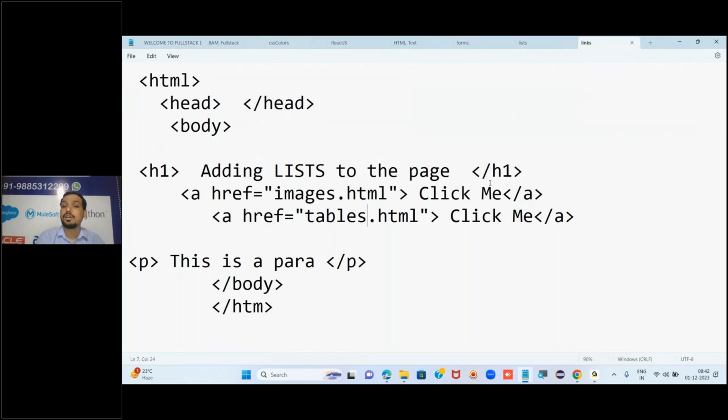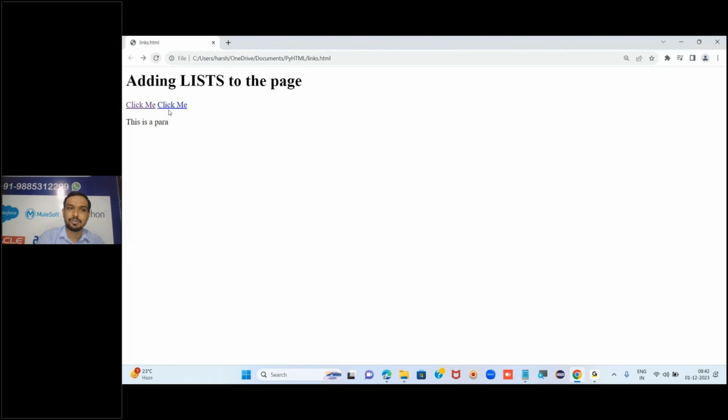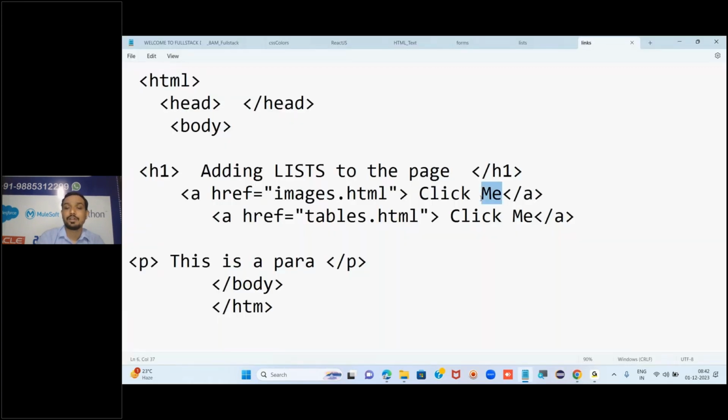Save. Both are looking the same, no? This text looks the same, right? So to give some differentiation, you can write a different name here. You can write click images. You can write click table or tables. Okay, fine, whatever it is.